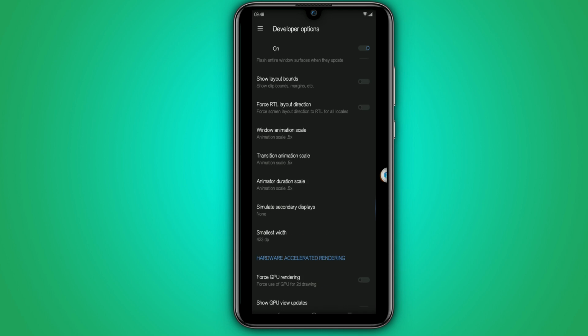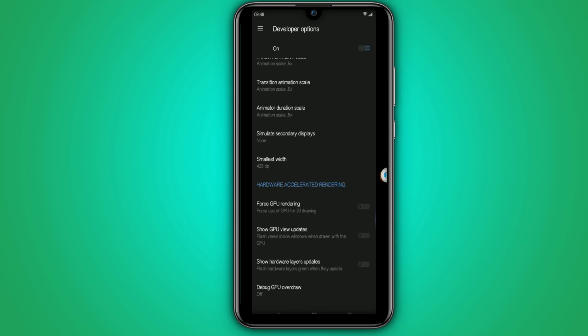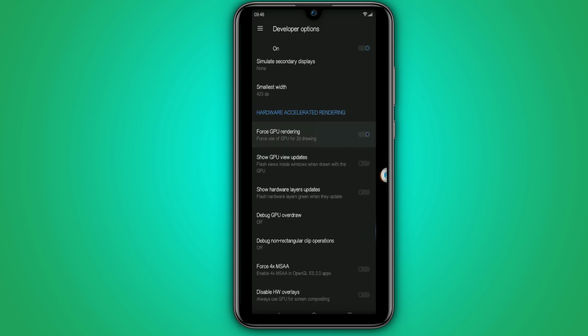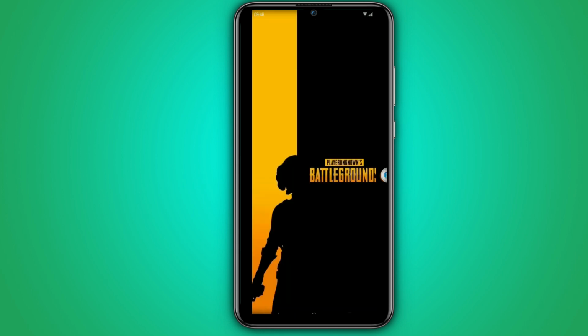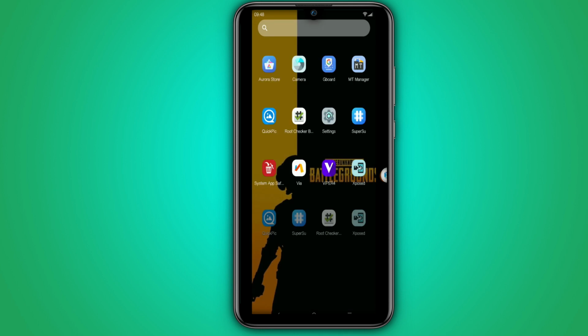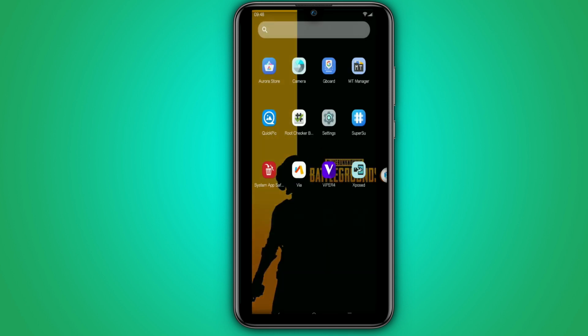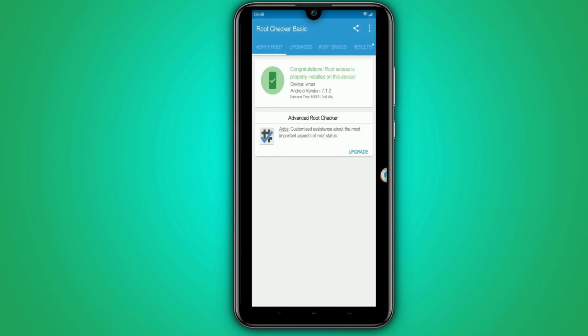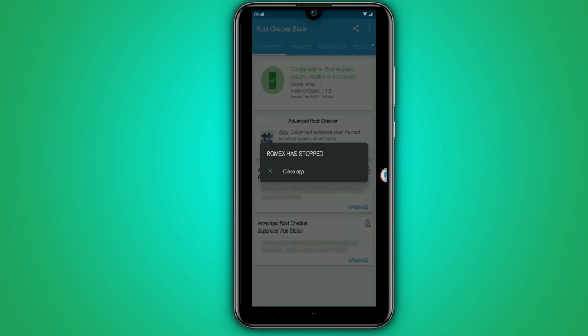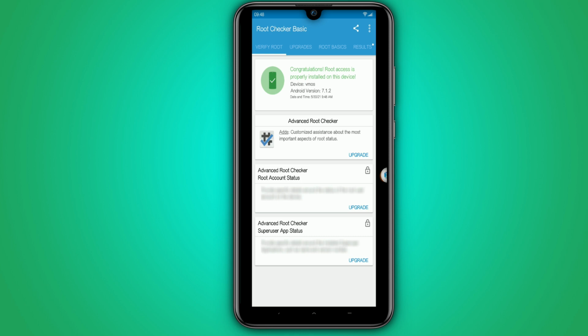Down here we can see that the ROM has the animation scales at 0.5. And let's click on force GPU rendering and let's return. The ROM has root exposed. You can customize your games, and the ROM has some extra applications like MT Manager and QuickPic. You can use them and enjoy them. So I will check if the ROM is really rooted, and it is. Let's verify root here. As you can see, the ROM has rooted my device, and it is working really well.